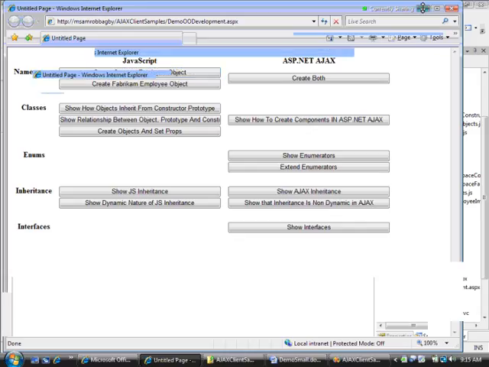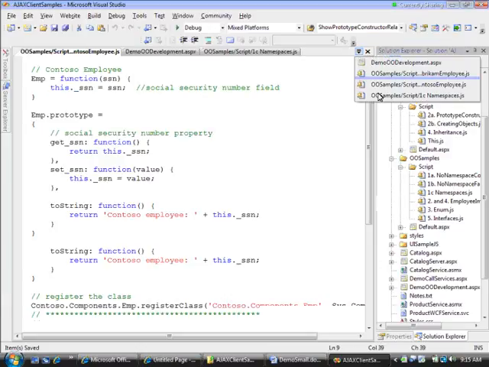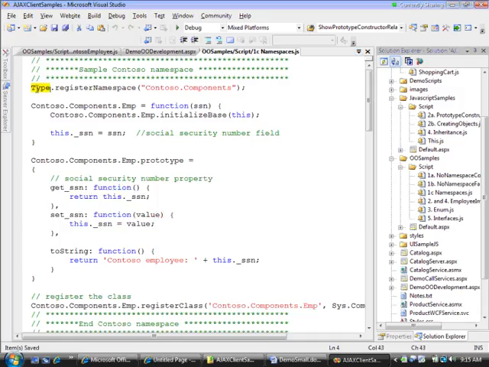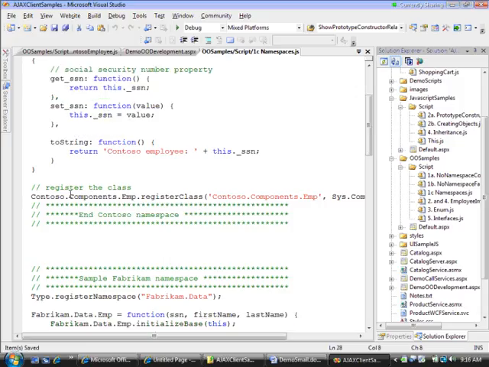So how do we solve this? If we take a look at the ASP.NET Ajax implementation, the first thing we do is call Type.registerNamespace Contoso.Components. We then use that fully qualified path to create our employee object: Contoso.Components.Emp equals function. Inside of here we call initializeBase. We'll talk about the importance of this later. Then same implementation, this.socialSecurityNumber, and inside of our prototype it's the same implementation. Then we just call registerClass with our fully qualified path.